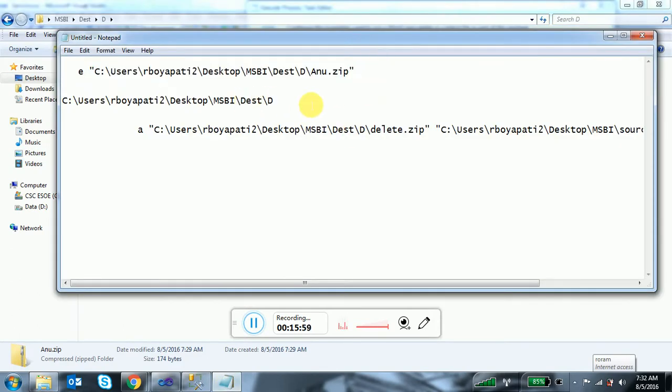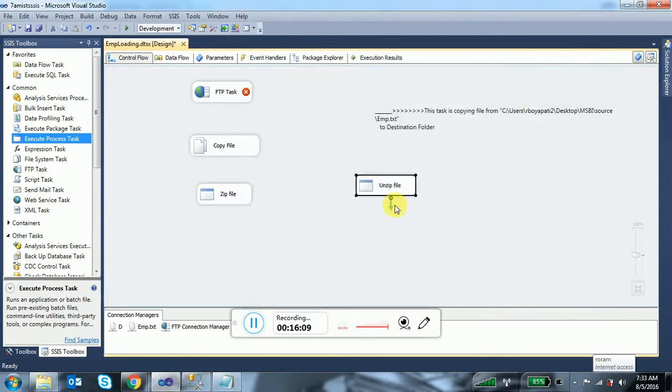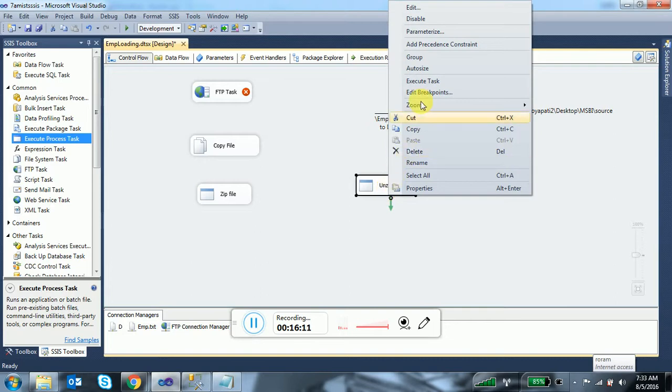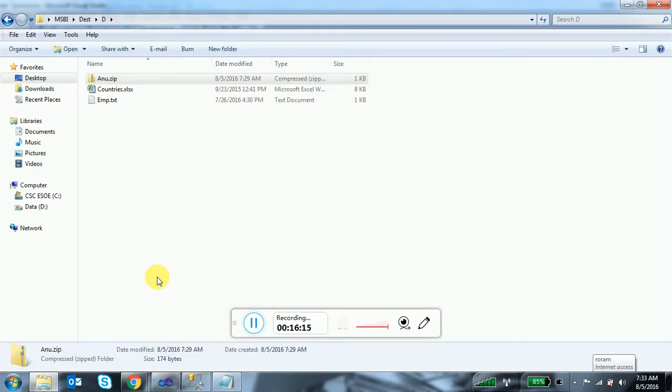To zip the file, Ram, did you do the working directory location too? No, we don't need to put the working directory. So directly we can put it in the single. It is asking the password to unzip, right? So 9885 is the password. Right, see the delete.txt file is coming. It has extracted the file from the anu.zip, and whatever file is there, that is the delete.txt file.